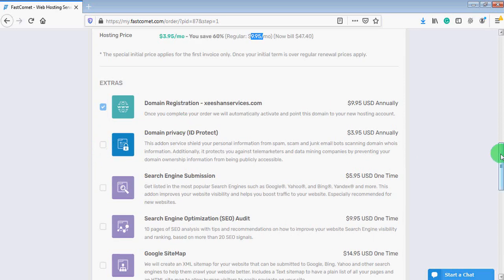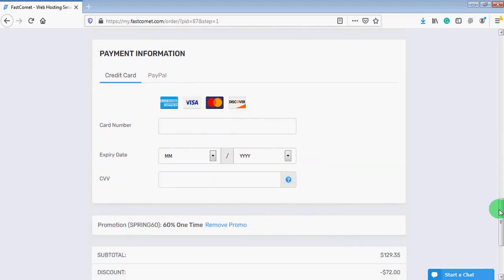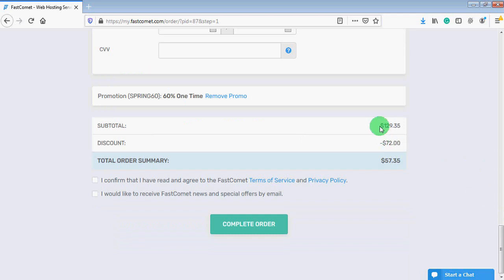Now we will scroll down, and here you will provide your payment information. You can use American Express, any Visa card, any MasterCard, or Discover card. Simply you will write here your card number, expiry month and year, and then the CVV code. Or if you want to pay with PayPal, then you will click on the PayPal tab and you can pay through your PayPal account.